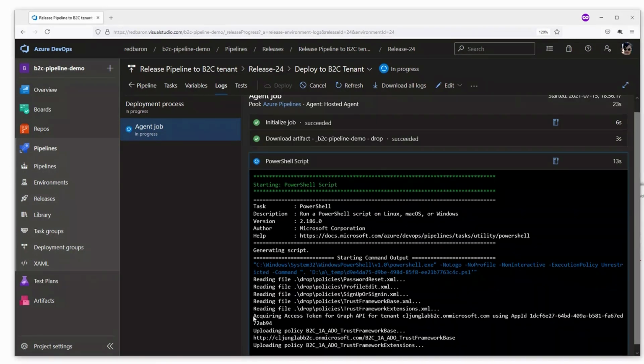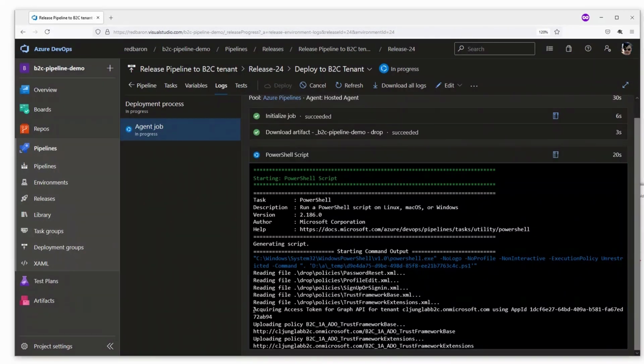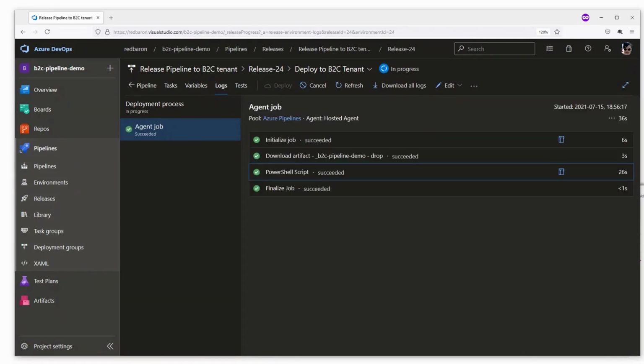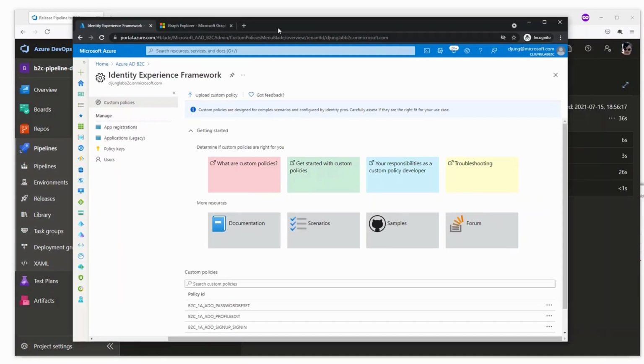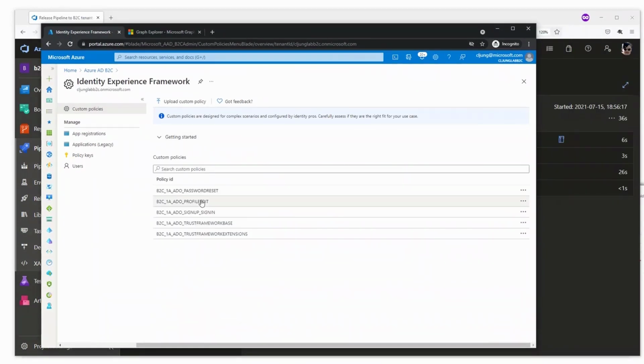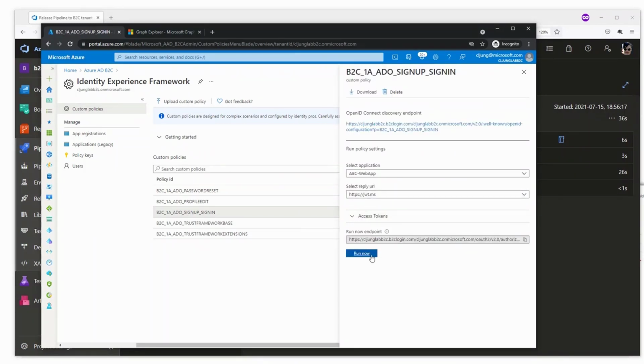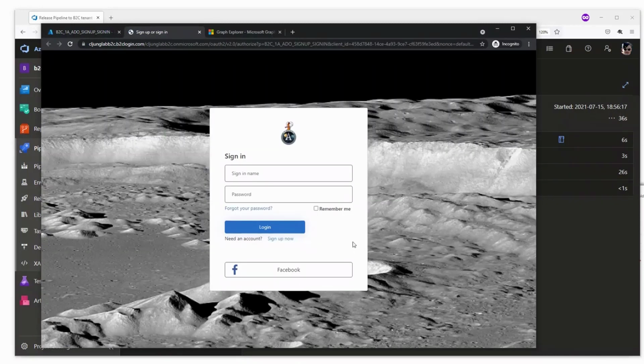Because it didn't really say that we were doing something with Graph API, but you can see here when I'm doing the release part that I added this trace to say, hey, I'm actually acquiring an access token for Graph API for this tenant. And then it's pushing the policies to B2C, and we're done. And if we scoot over to B2C, we can see that we have the policies called ADO sign up, sign in. And if I cross my fingers, you see that it works. So yeah, this was deployed.